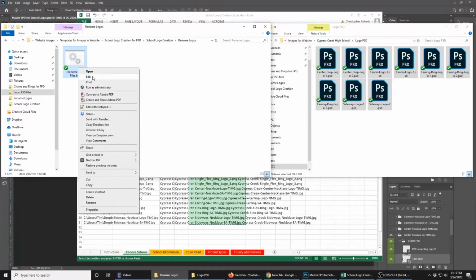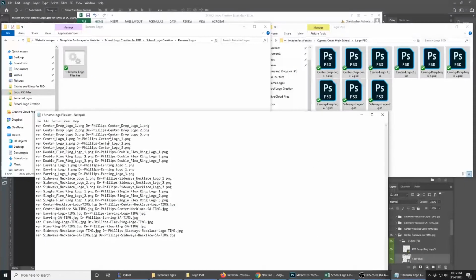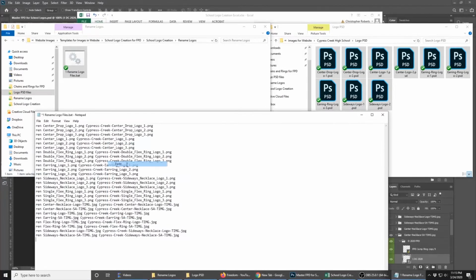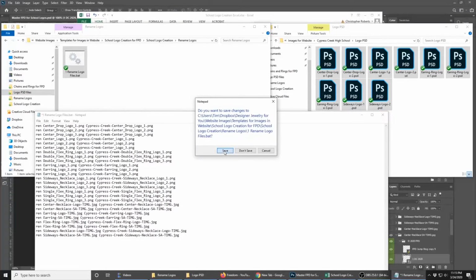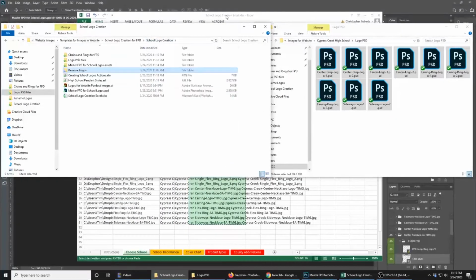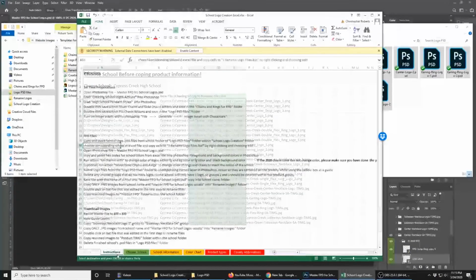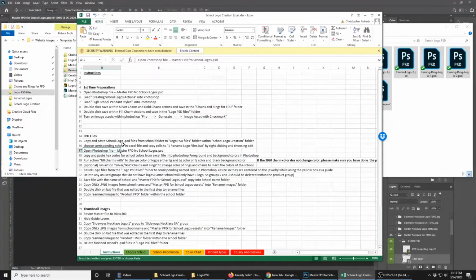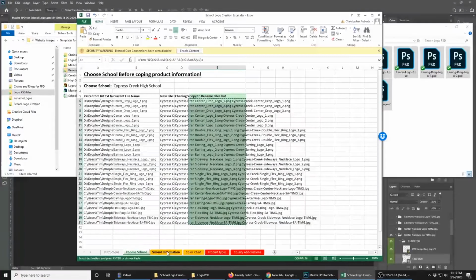We're going to edit this bat file. And then you're just going to select all and then paste. You're going to paste over everything in there. Now it says Cypress Creek. So we'll close that and save it. And then let's go back here, see what's next. We already did open the file. Now we're going to need to, in Photoshop, go ahead and get the school colors and put them in the foreground and background colors in Photoshop.